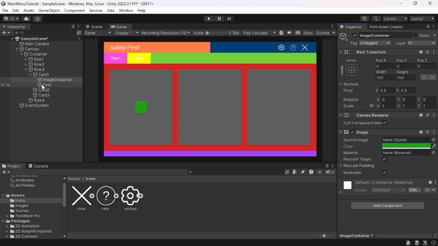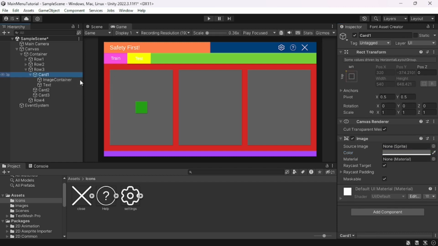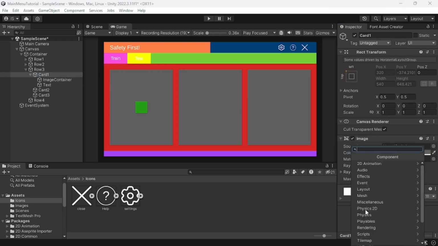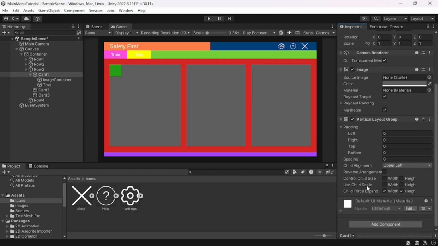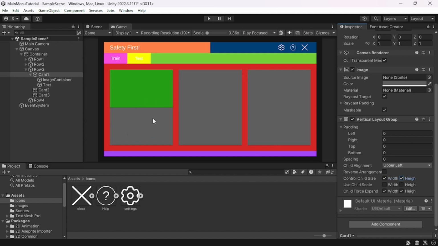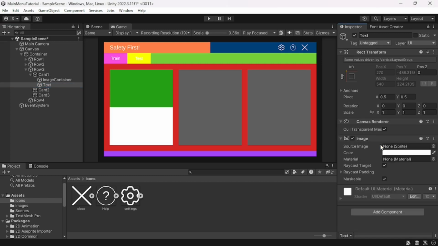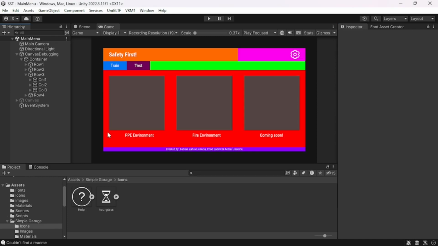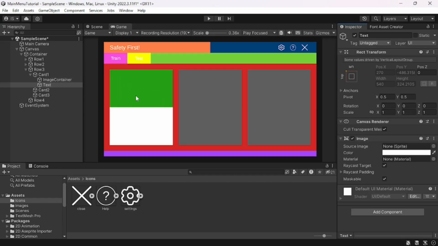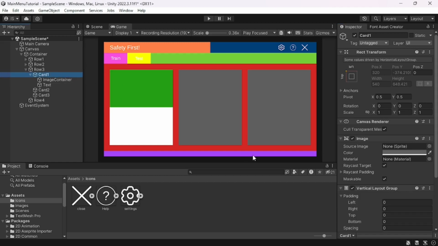Here, because we have 2 elements that are going to be stacked up vertically, we need to add the vertical layout group. I'll control the child size and height, and this right now doesn't look great. Why? Because if I select text and add image, you can see that the text is taking a lot of place, and here we want it to take just a dozen pixels. We don't want it to take half the size of the card. How to solve this? Let's see if you remember.